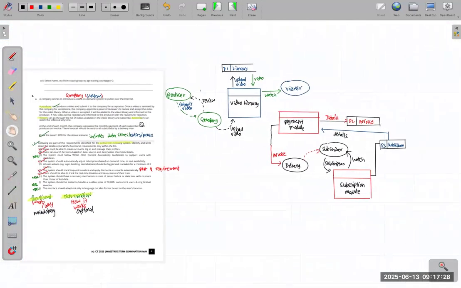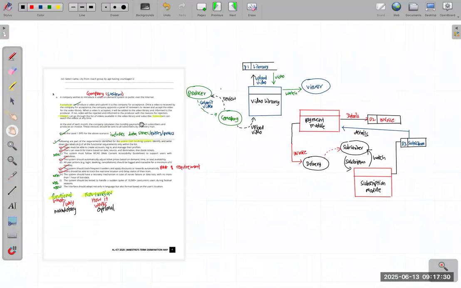Okay, a company can produce a video. A producer can produce a video and submit it to the company for acceptance. Once the video is submitted, the company appoints a panel of reviewers that sit in the company, and they review it and accept the video for the library.